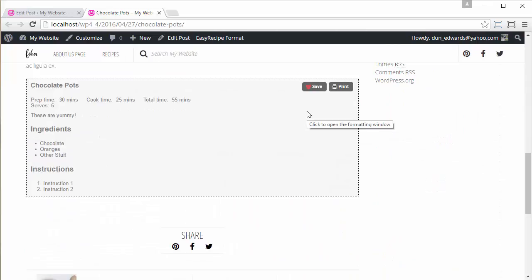So now we've published it. Oh, and there's our recipe. But let's be honest, it doesn't look great. It looks okay. It looks very Windows 98. So what we're going to do is make sure that it's styled using the custom style that we have preloaded into the EasyRecipe plugin.